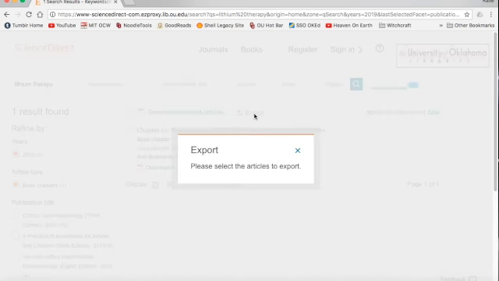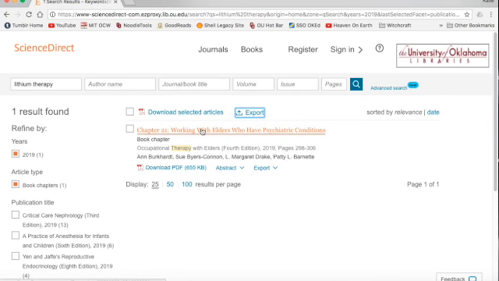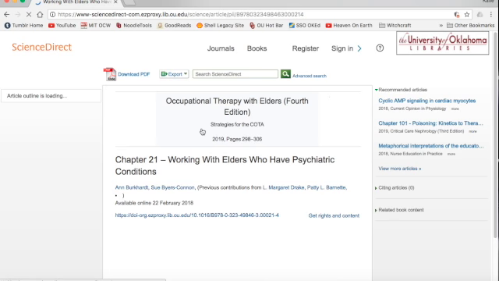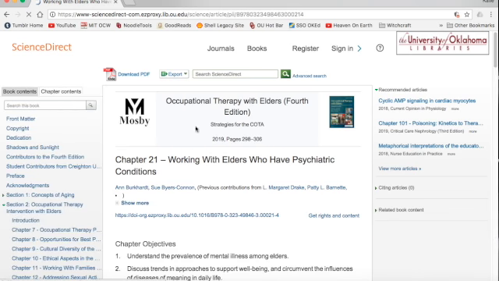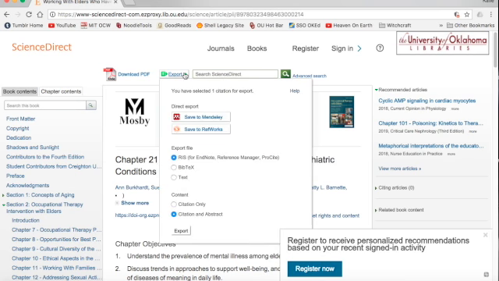Now if you click on export, you have to open up your article before you can do this. So when you open up your article or your book chapter or whatever you found, you can download the PDF, or if you click on this export, you can export it to Mendeley or RefWorks, or you can create a file. So you'll choose your options, hit export, and it will do that for you.